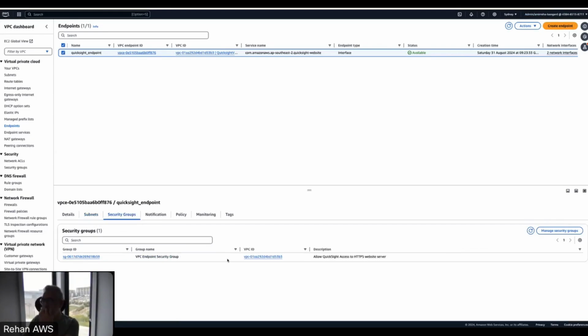And this is the security group that I was talking about. So all I need is access on HTTPS, because QuickSight's available on HTTPS. When I'm connecting from my VPC into QuickSight, I need a secure encrypted connection to the website. So I will use a security group that allows me to do that.